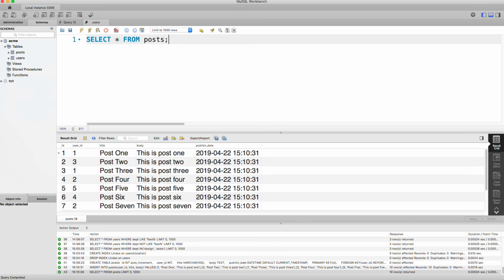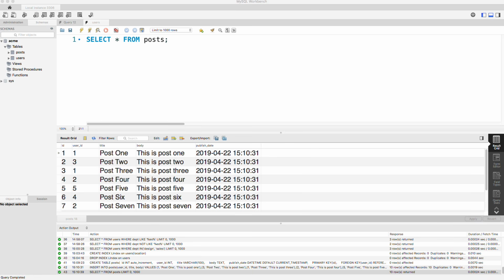So now that we have this post table, let's do a join, because if we want to get data from two different tables that are related, we need to do what's called a join. And there's different types of joins. There's inner joins, which will return rows when there's a match in both tables. We have left joins, which will return all rows from the left table, even if there's no matches in the right table. And then a right join, which will return all rows from the right table, even if there's no matches in the left table.